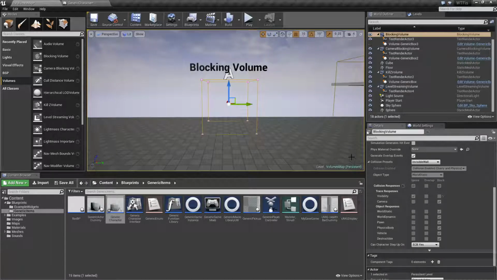So that's what a blocking volume is good for. Remember, it does not have to be a cube. There are many more shapes you can use. And of course, since it's a brush, you can edit the brush itself.